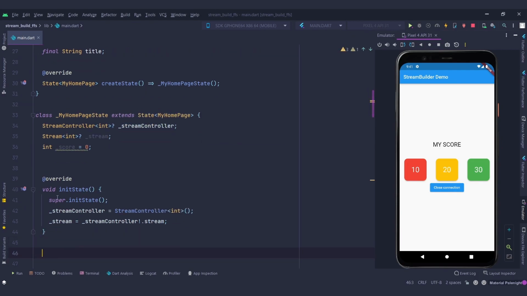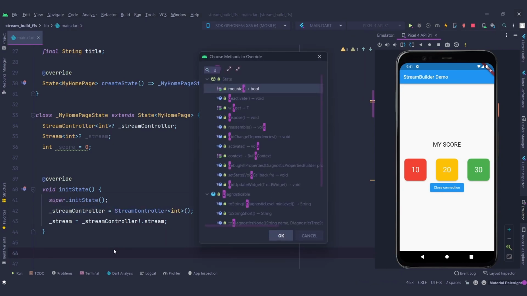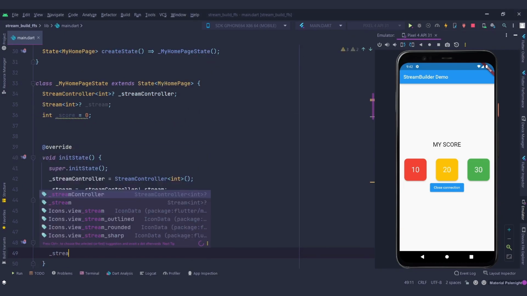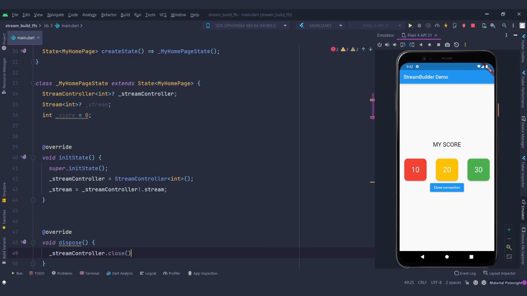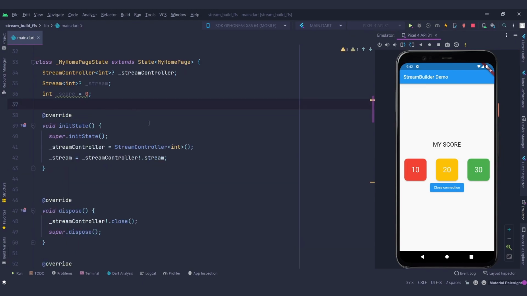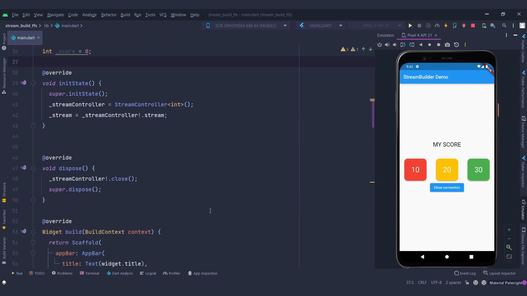Once I create the stream, it is also important to dispose of the streams to prevent memory leaks. So I'm going to define another method, that is dispose, and I'm going to say streamController.close and then call the super.dispose method. So we have successfully set up the stream. Let's go and build the UI.